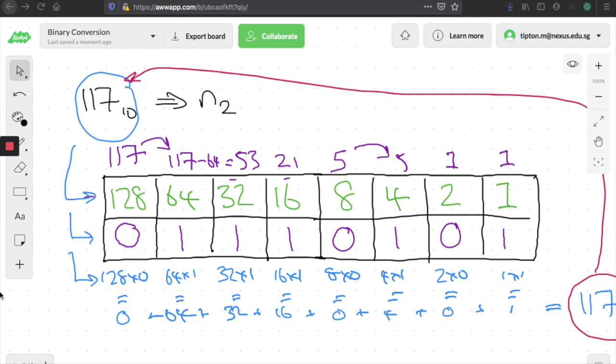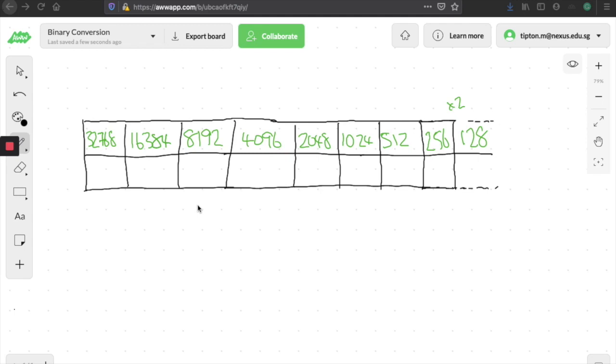Just as a little addition, because they do mention this in the specification about 16-bit binary, what I've done here is extend that table left. We had the table before, which went up to 128. You can see the 128 here, the left-hand-most column of my previous table. All I've done is continue to extend the table left using the same rules. Every time I want to add a new column, I multiply by 2.